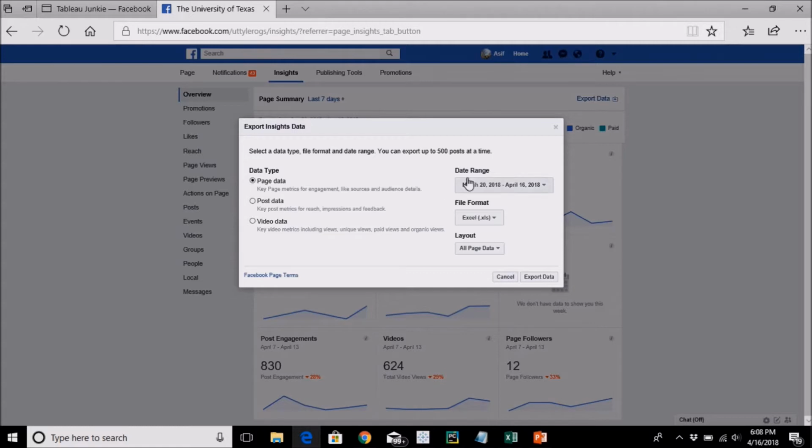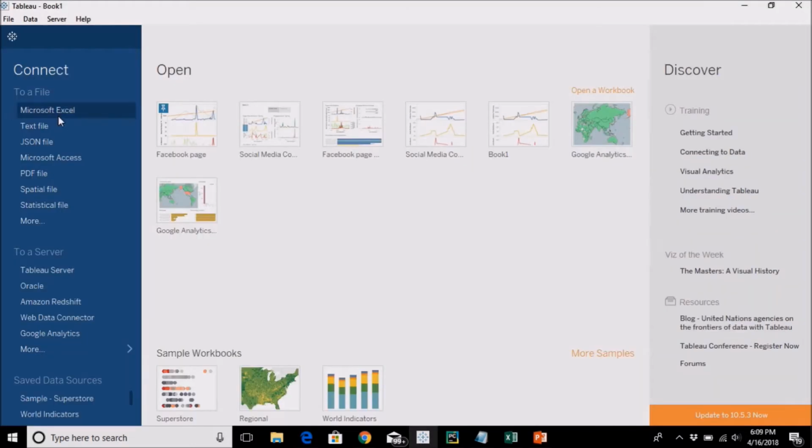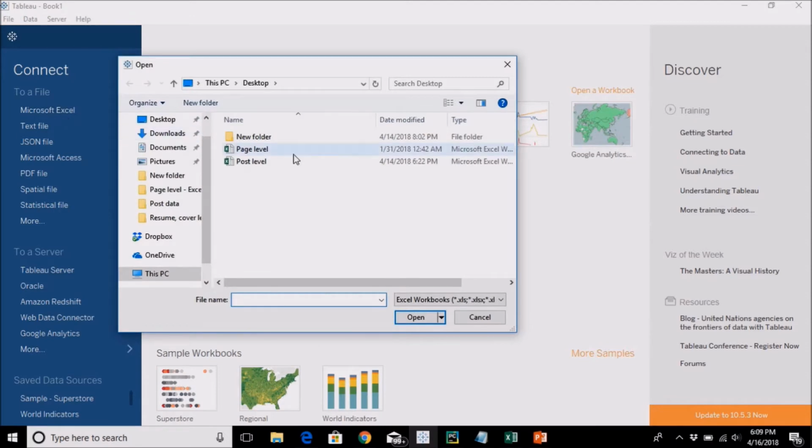You can select the date range according to your own need, but just keep in mind that it doesn't let you select more than 180 days. You can select the file format and you can even look at the layout of the page. After you have exported the data, just click Microsoft Excel and connect with your data.